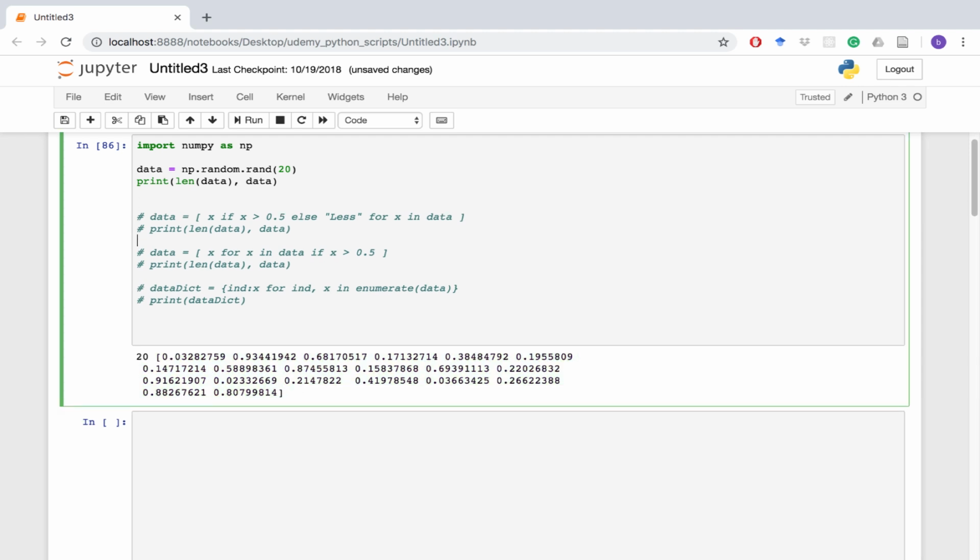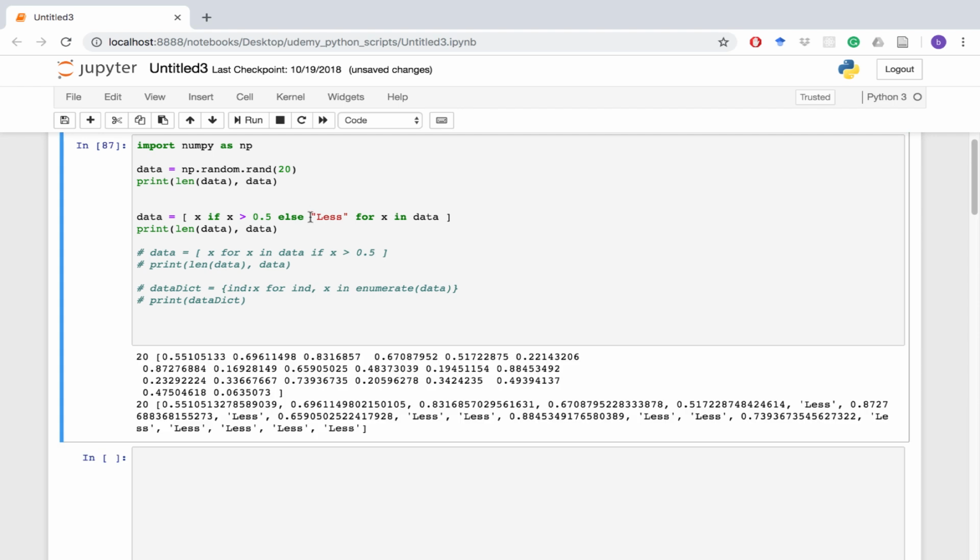So the first thing I'm going to show you is our if and else conditional with list comprehensions. I regenerated these random numbers, but now you can see that when I recreate this with an if-else statement, any numbers that were less than 0.5, which is the first one here at 0.22, just before 0.51, you'll see that it was replaced with a string that's "less".